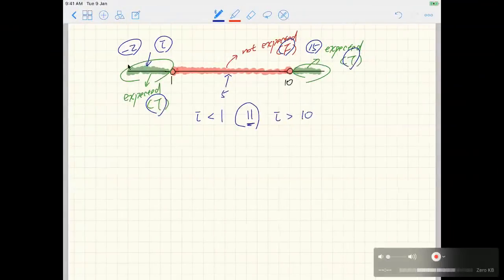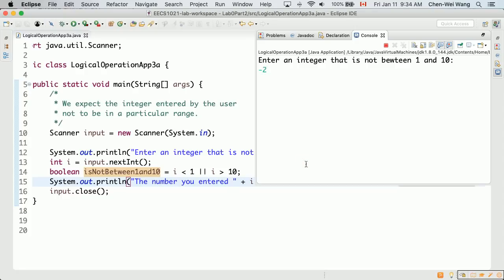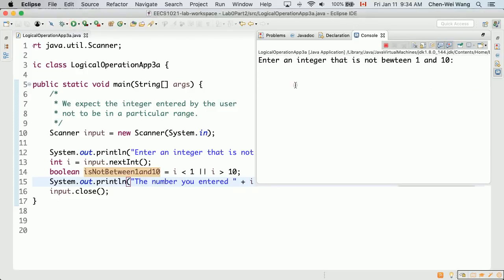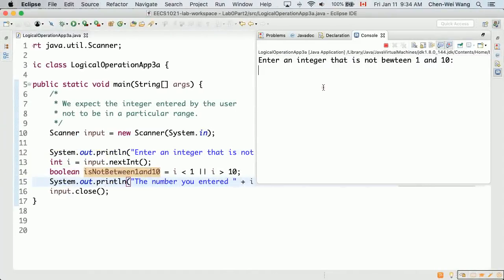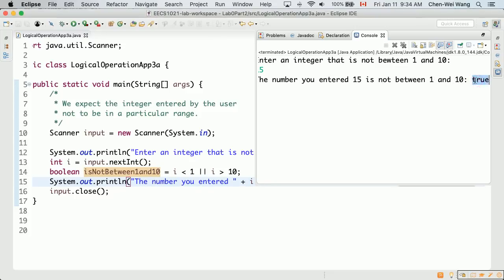The first one I would like to try is -2. -2 is not between 1 and 10. That should be true, and that is expected. Now re-execute the program, and let's also try 15, which is strictly above the upper bound. 15 is not between 1 and 10. That's also true, as expected.